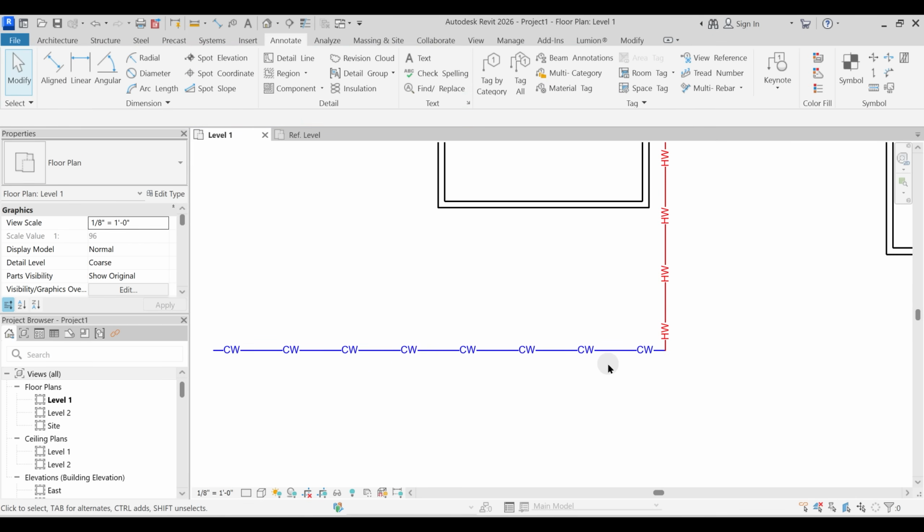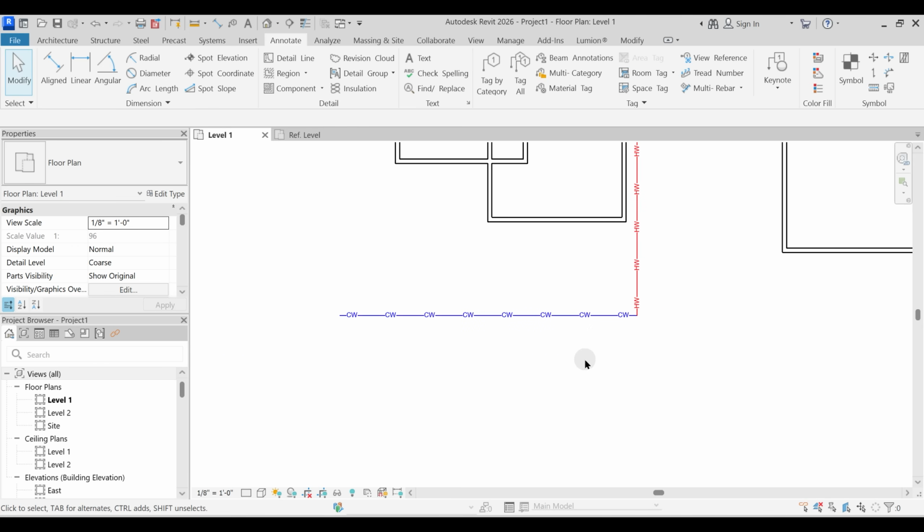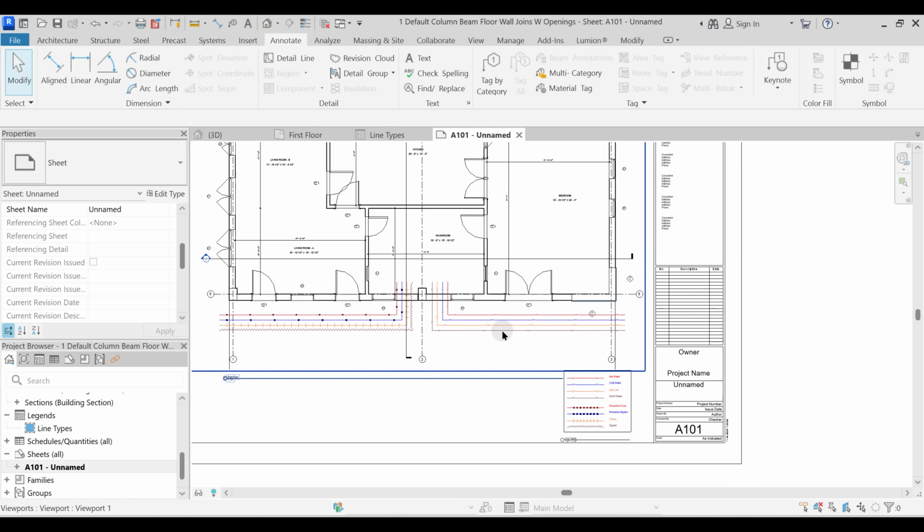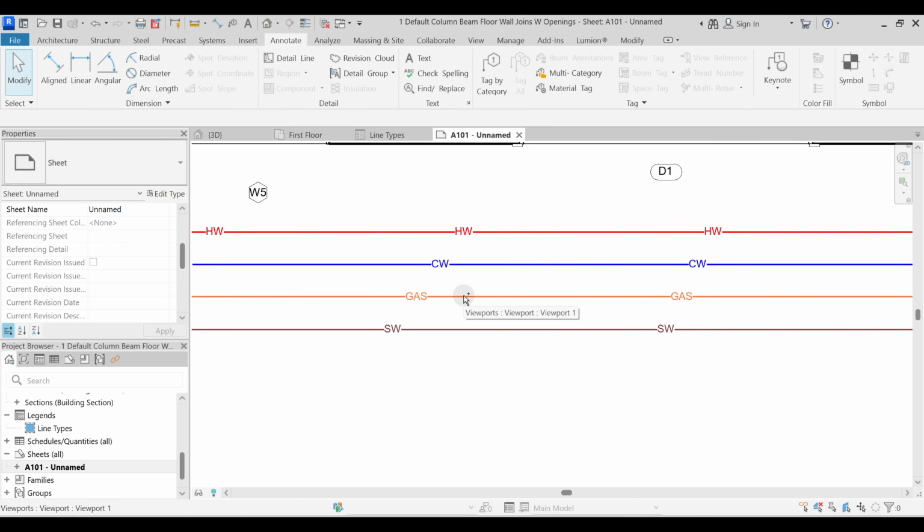So this is how you can create different types of parametric line styles using different parametric features and functions of Revit. Now with this same process, you can also integrate this gas line, same process and solid base.